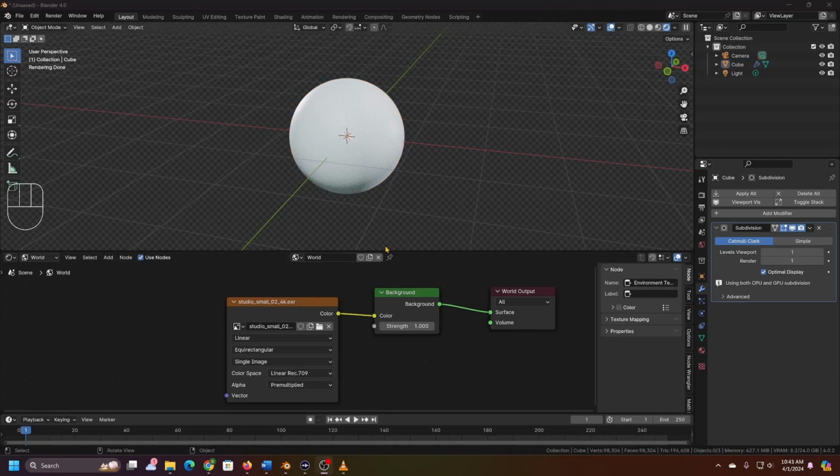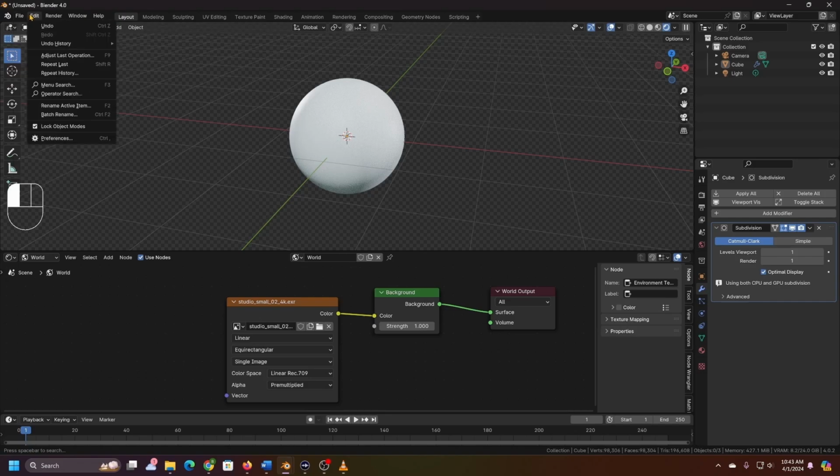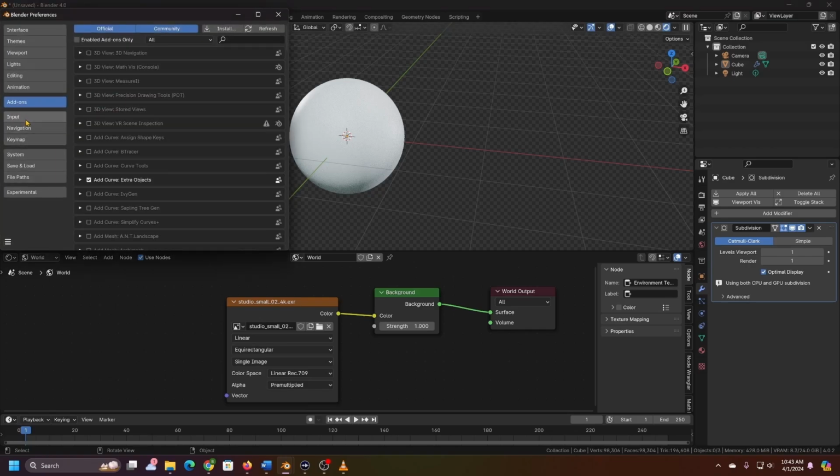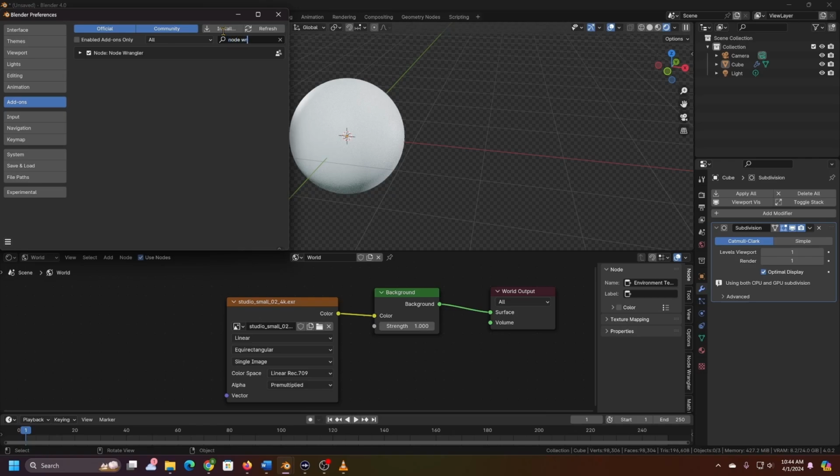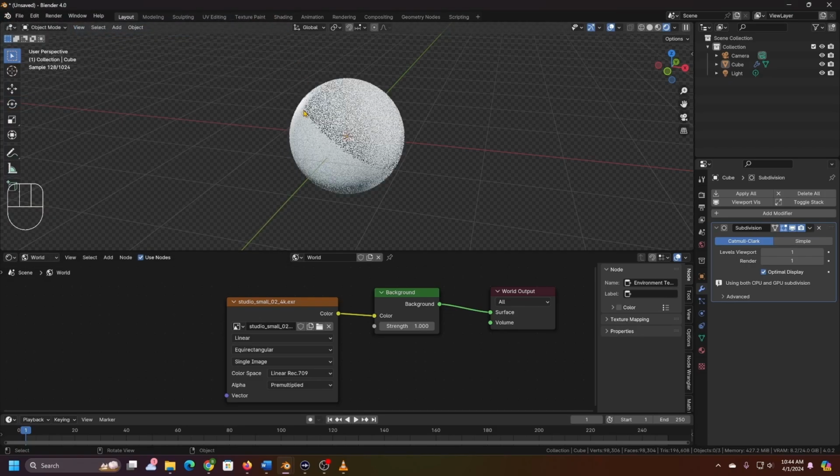Okay, and then there's just one final thing that I want to do before we actually get started with making this material, which is enabling the Node Wrangler add-on. And that's going to make things just easier for actually setting up everything with the nodes in the material. So I'm going to go over to Edit, Preferences, Add-ons, and then here you can search for Node Wrangler. And then you just want to make sure that's enabled. So you don't need to install it. It is already installed with Blender. You just need to make sure to check that box and enable it.